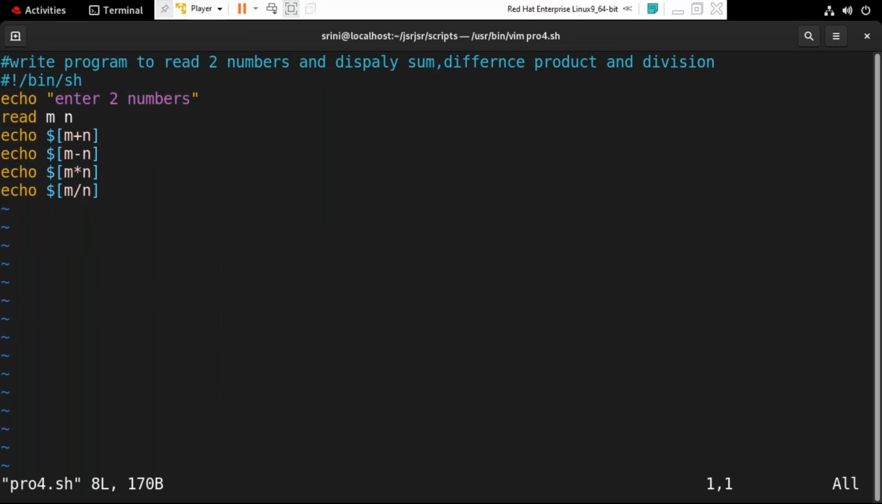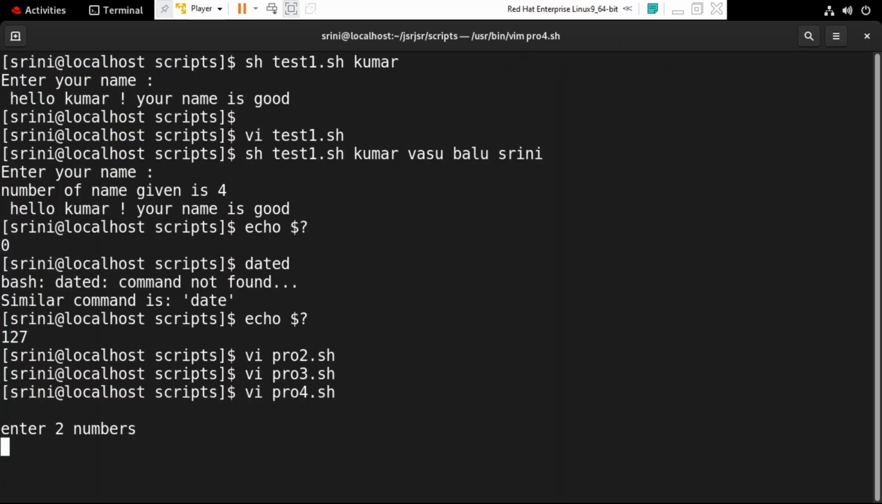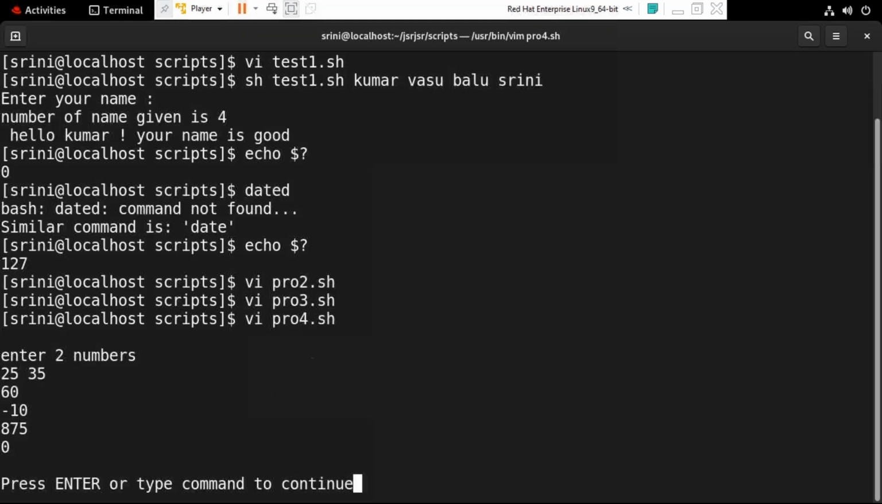This is another way of doing the calculation. Plus, minus, star, slash. I have already shown you expr, and another one is double brackets with a dollar, $(( )). This is another way. Let us try whether it will work or not. sh, it is asking to enter two numbers. I'm entering 25, the second number is 35. Enter. 25 plus 35 is 60. Calculation is done properly.